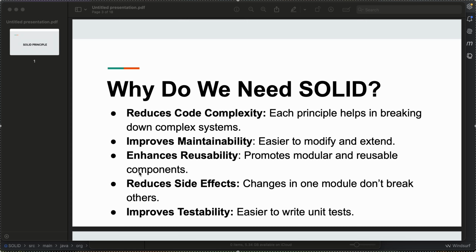The next point is that it enhances reusability. Reusability means we have smaller parts of code that we can use anywhere in our system. We can reuse our code in different modules or different components. And it reduces side effects. Side effects means that whenever you decide to change one module, it doesn't break the other modules.